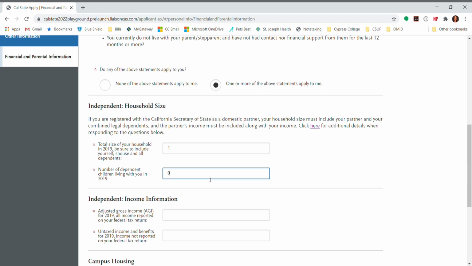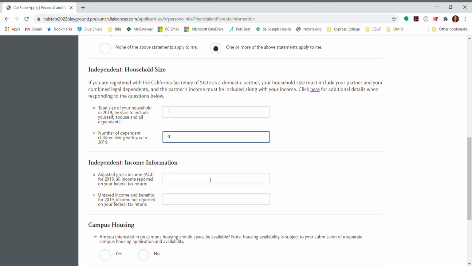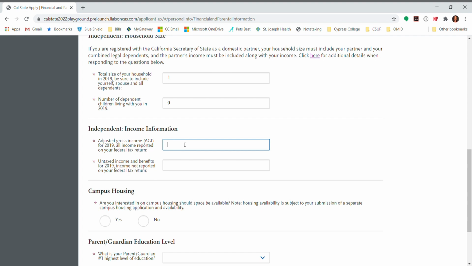If you don't have any children, you would just put 0. And then you're going to have to refer to your 2019 taxes and input that value there. If you did not file taxes for 2019, you would indicate a 0 in this adjusted gross income box. And if you did work a bit, but maybe you didn't make enough to file taxes, then you would put your untaxed income and benefits for 2019. You would put that value in here. You do not include scholarship money or grants or loans, anything like that. That does not count as income whatsoever, so you do not need to worry about that.